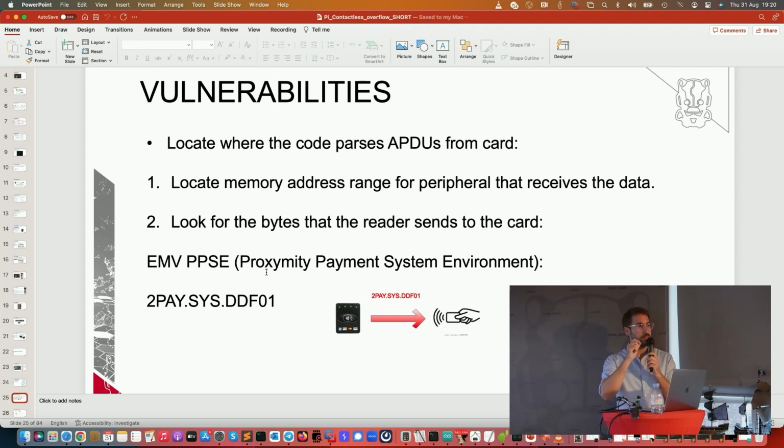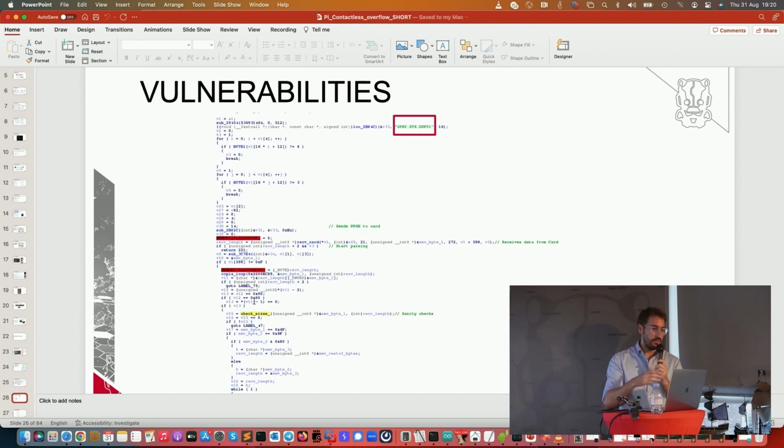So the reader is the one that starts sending bytes to the card over the NFC, over the air. And it sends some bytes, and some of those bytes are this particular string. So I just needed to find those bytes in the firmware, and then I located them in the firmware, as you can see here. And then from here, I can start reverse engineering what the code is doing.